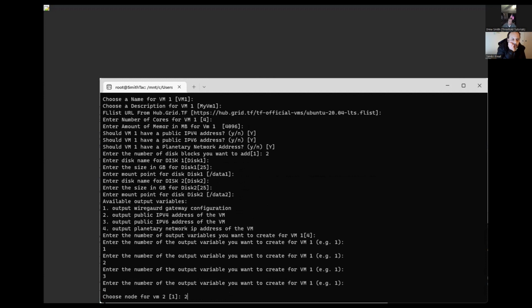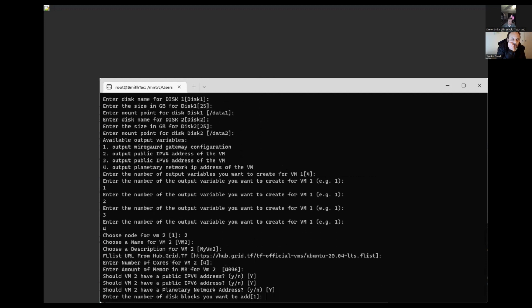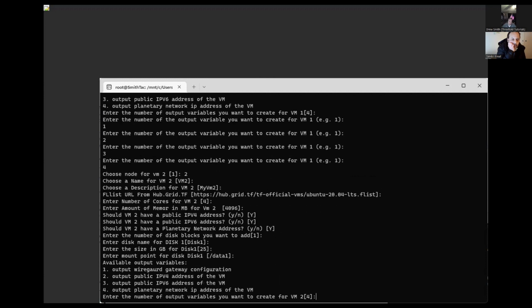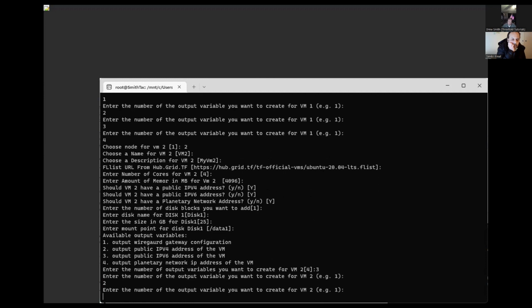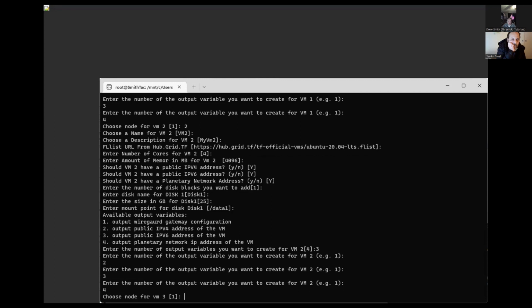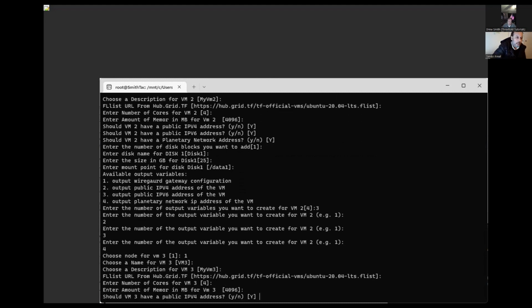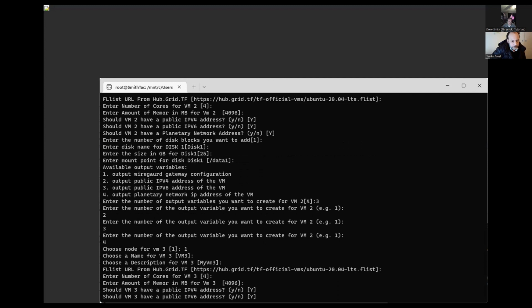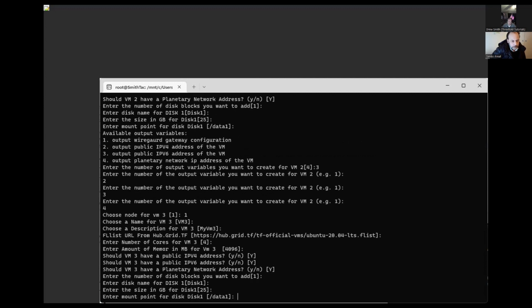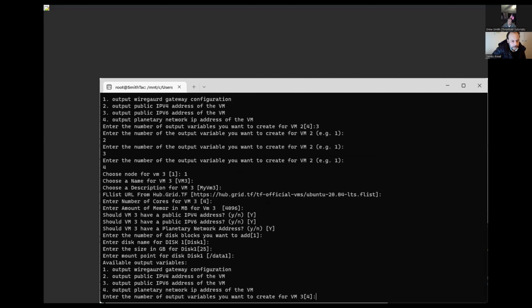I'll put this on node 2. Now on this one, we don't need the WireGuard configuration because it's the same for every node, so I'll only output 3 output variables here. And we'll do options 2, 3, and 4. And we'll put this guy back on node 1. We're just going to mount 1 disk on these 2.